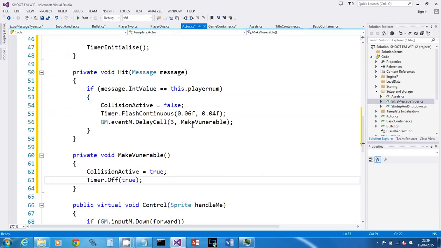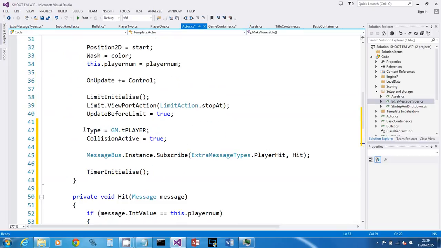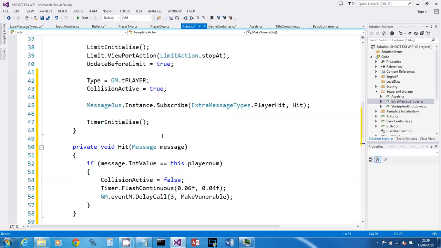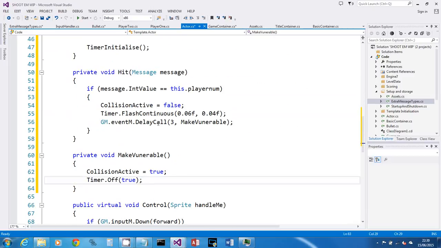In the actor, we just did a couple of things. Turned collision on for the actor, set its type up properly, subscribed to the player hit message, turned the timer system on, and then in the player hit subscription method, which we called hit, we just say, right, well, did I get it? If I did, let's make myself invincible for 3 seconds and flash. And then after those 3 seconds are up, we run make vulnerable, and we turn collisions back on. Right, so theoretically we can run this.